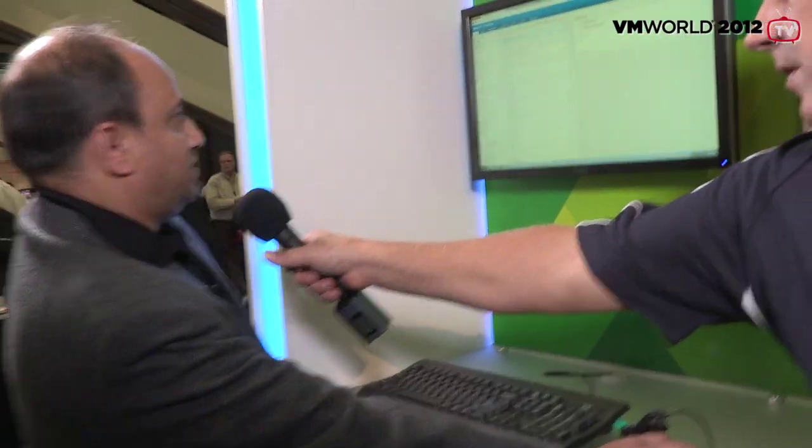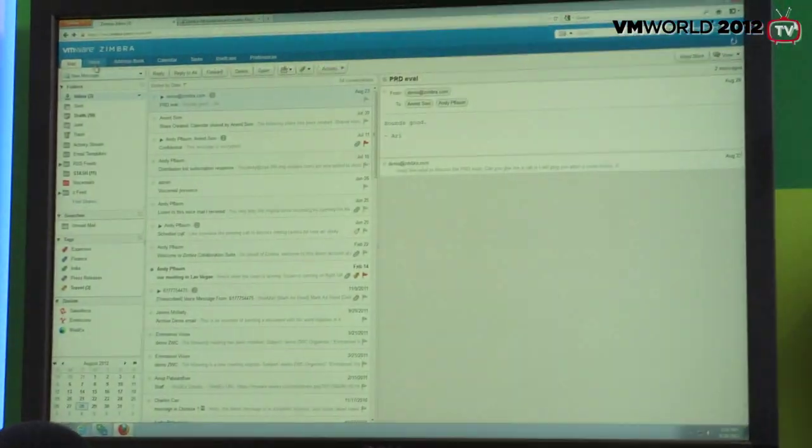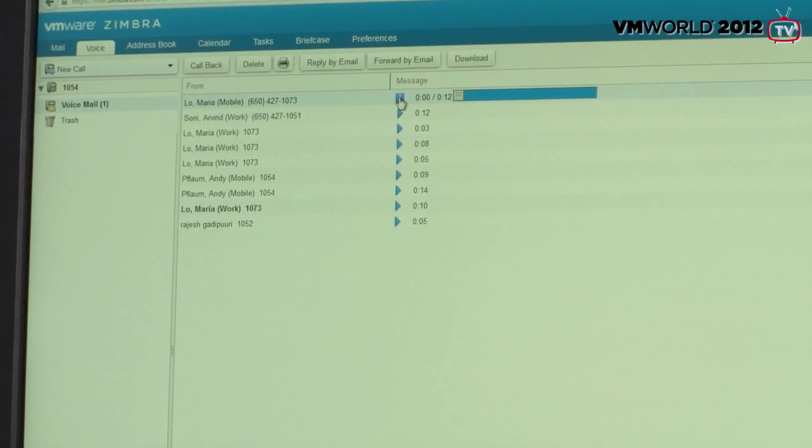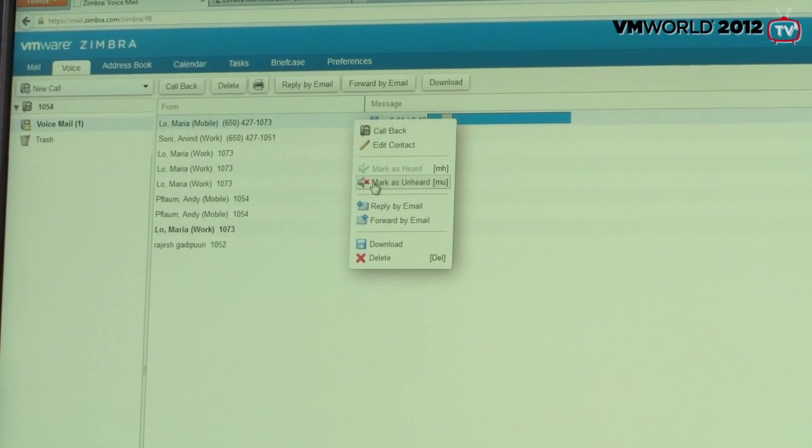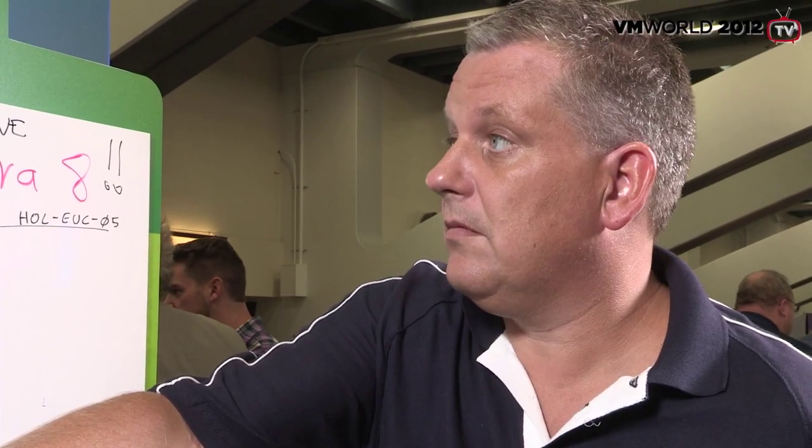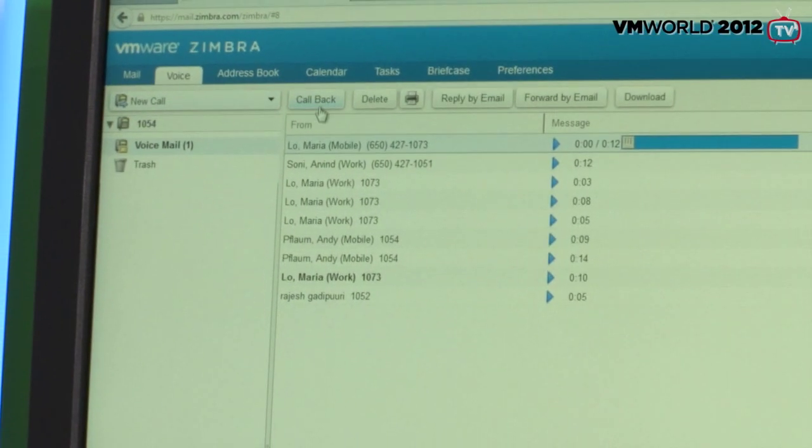One of the things you'll notice in the UI is there's a nice little voice tab. When I click on the voicemail, you've got the ability to look at your voicemails. You can do some basic things like play your voicemails. You can also change your status from heard to unheard. The best part about this is these voicemails are not on your Zimbra system. They're still on your Cisco or Mitel or any voice system you've got, but we are using straight API integration. So if you're running a non-Cisco or non-Mitel system, Avaya, for example, you can use the same interface to do that. The other thing you can also do is, of course, call back folks.